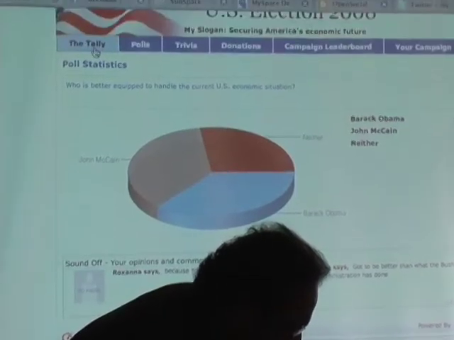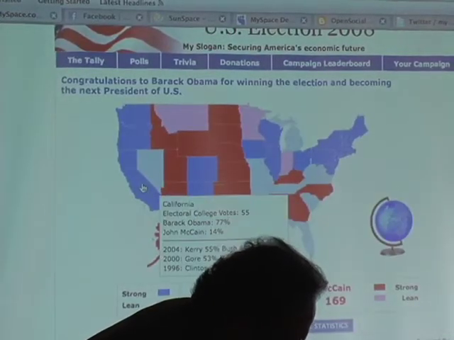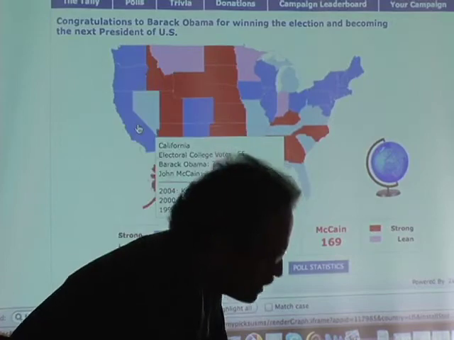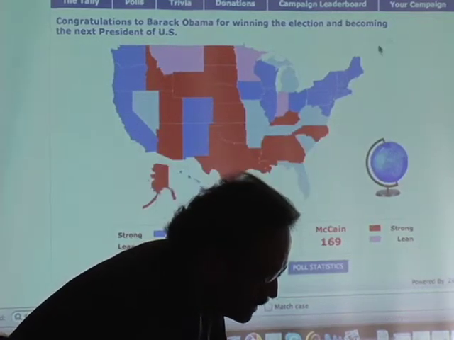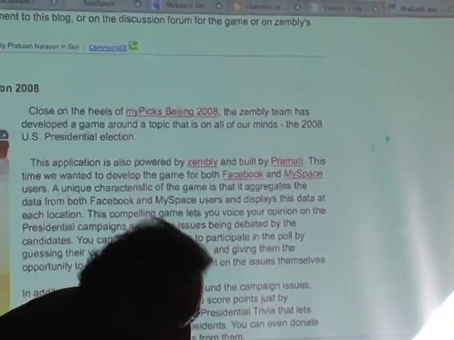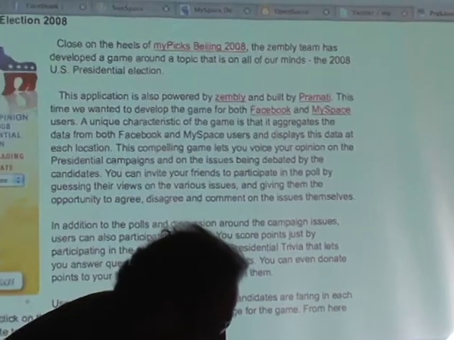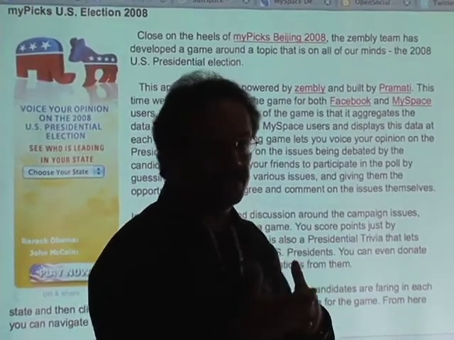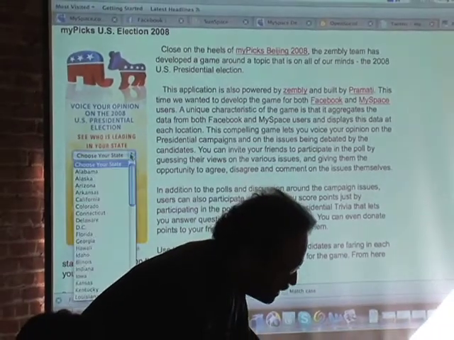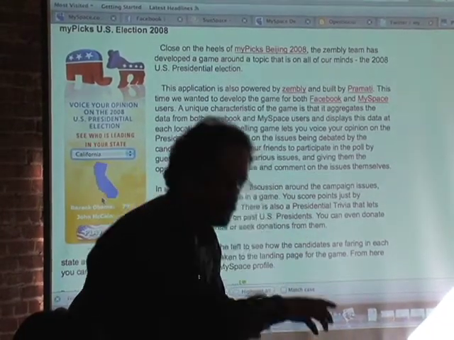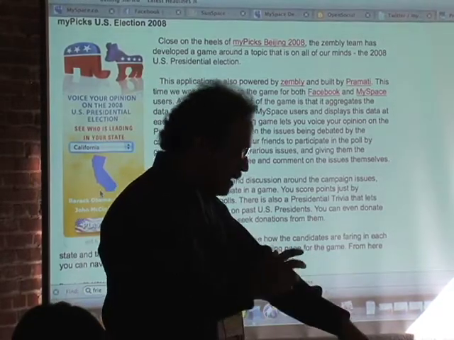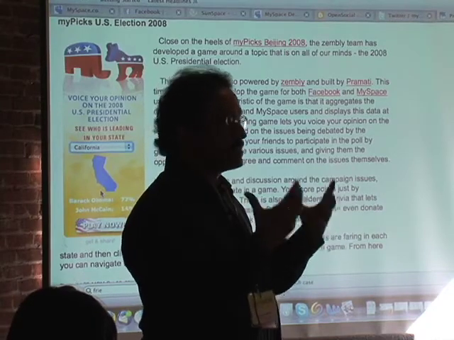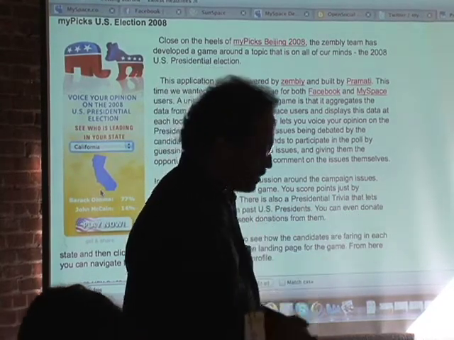The other thing I wanted to show is, if I go to the tally, remember that we had 77% of people choosing Obama over McCain in California. What I want to show you is we built a widget, right? This widget is sitting in my blog. The nice thing about the widget is that it's not really running the application, but you can still get a taste of the application by saying, OK, who's leading in my state? I say California, and it shows me the color of California. California is bright blue, 77% and 14%. Because the widget, the MySpace application, and the Facebook application are all sitting in the same place in Zembly and accessing the same database.